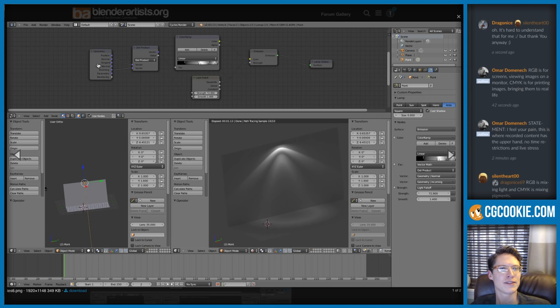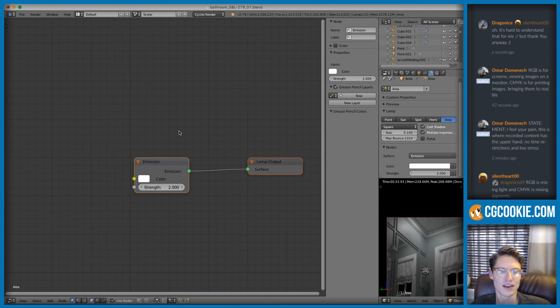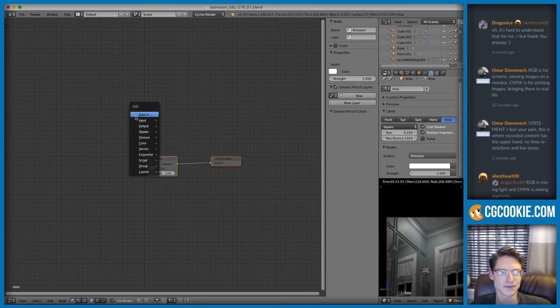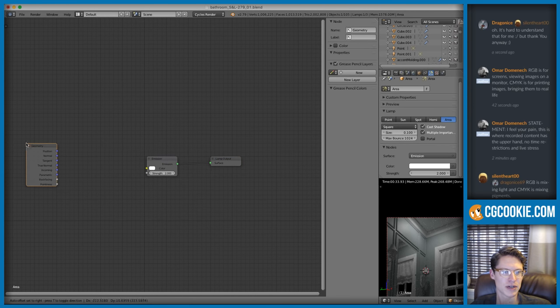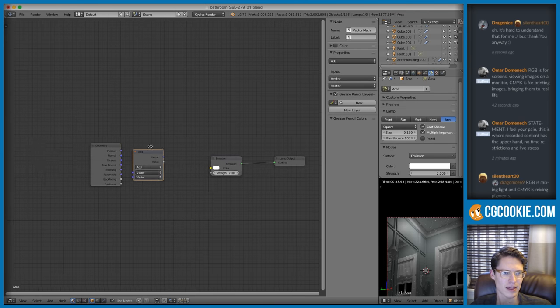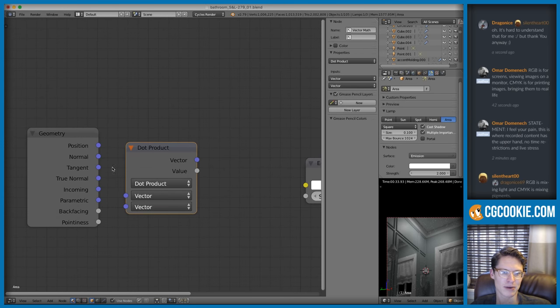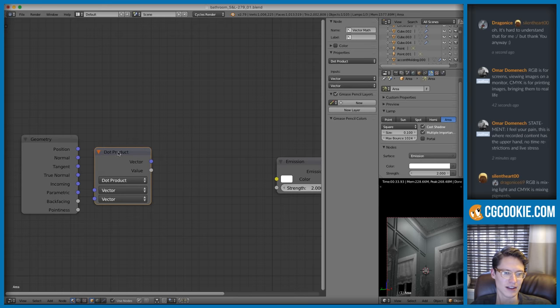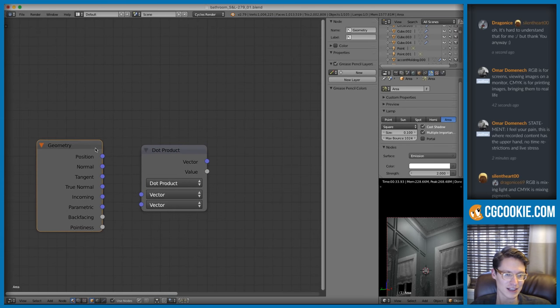Let me remind myself, it's a geometry node, normal, incoming, dot product, and a light falloff. Okay, I think I remember that now. So we've got input, geometry, converter, vector math. The operation is dot product. I offer no insight into what this math is actually doing. And I want to say it was normal and incoming.